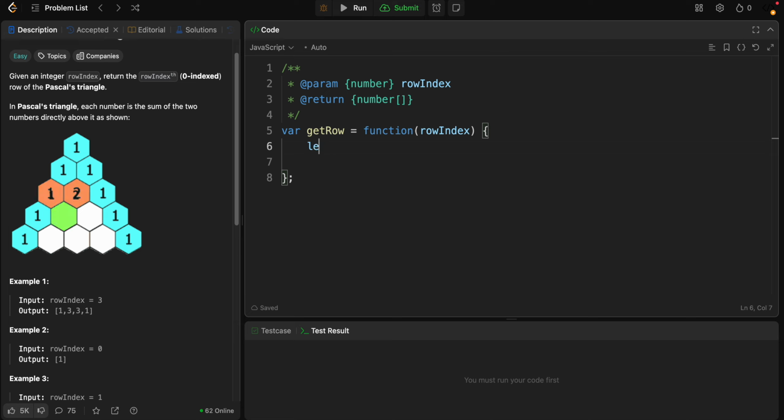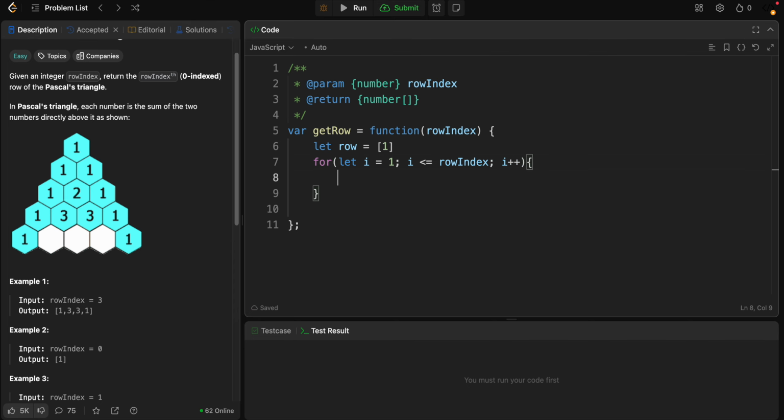First we will have our array, let row equals 1. Then I will say for let i equals 1 and i less than or equal to row index, and i plus plus. Then row dot push 1, because the beginning should always be 1, and the end as well.